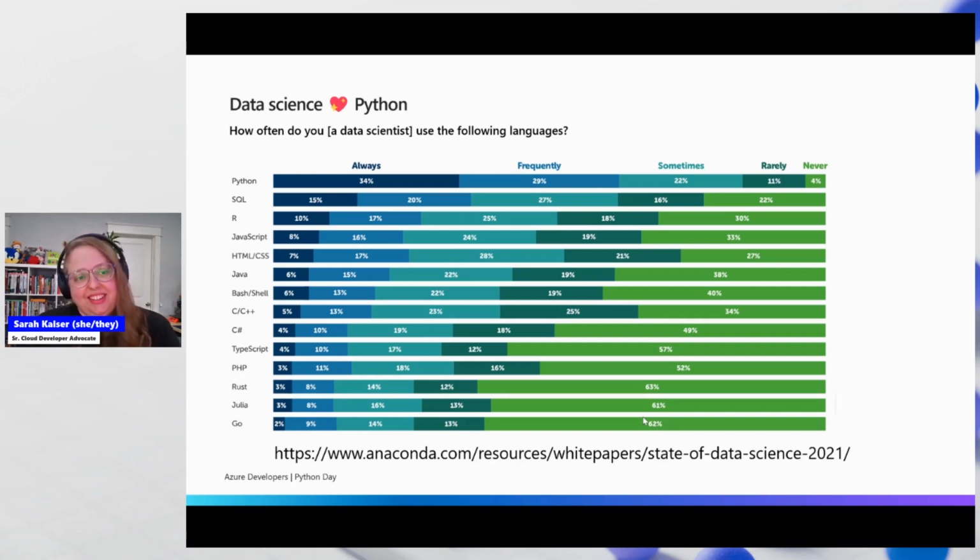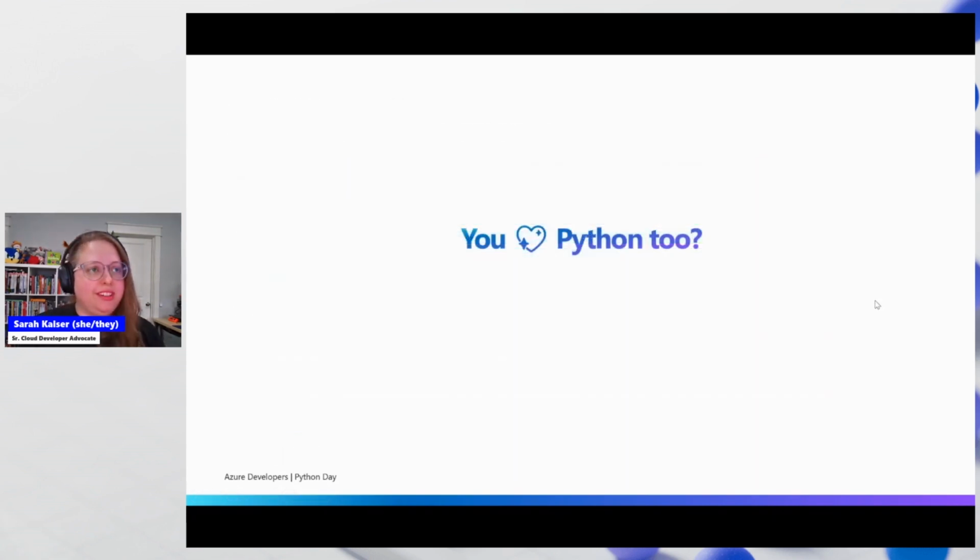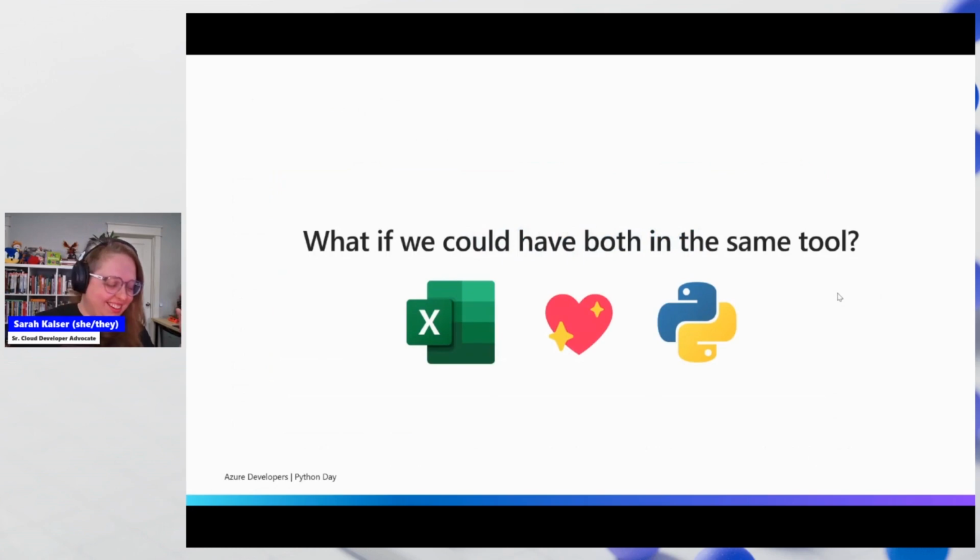Obviously, data science also likes Python. Pulling from Anaconda's State of Data Science survey, Python is almost far and away one of the most commonly used languages for being a data scientist working with data. So that's pretty much a no-brainer. Hopefully, if you're here, you love Python, or maybe at least tolerate it as well. So the main motivation here is, what if we could have both of these tools in the same place?